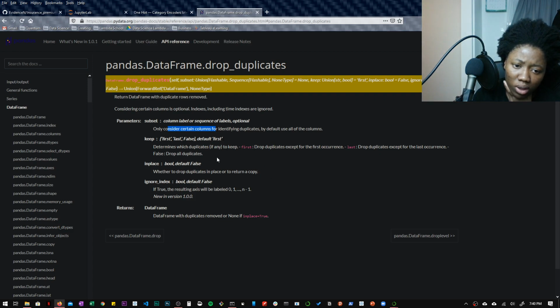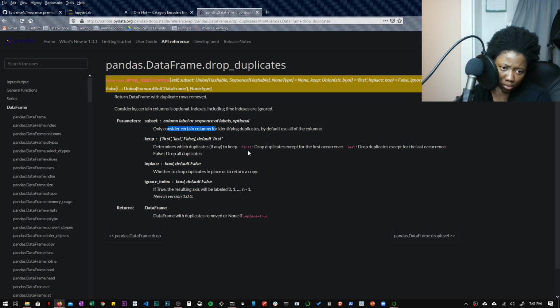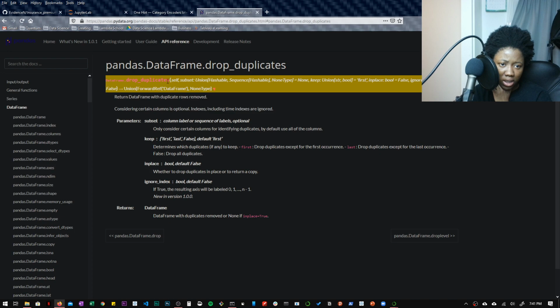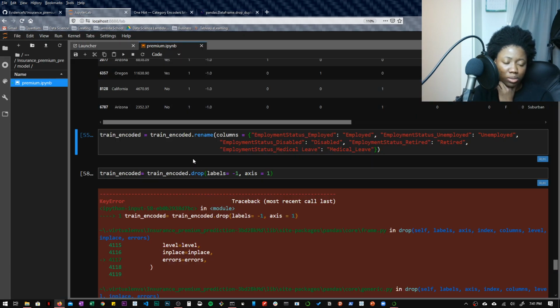Determines which duplicates, if any, to keep. So the default is to keep the first duplicate and then drop everything else. So drop duplicate except for the first occurrence. And keep union. So first is okay, so this works perfect. Drop duplicates. So this is perfect actually.